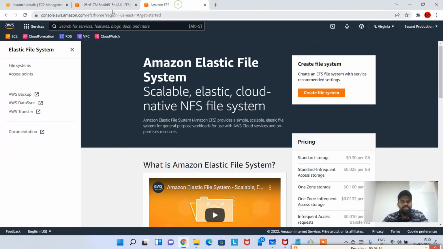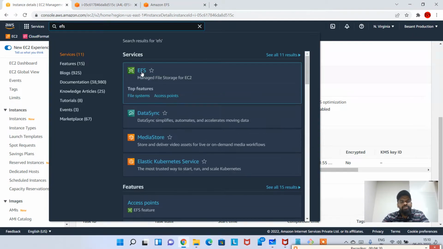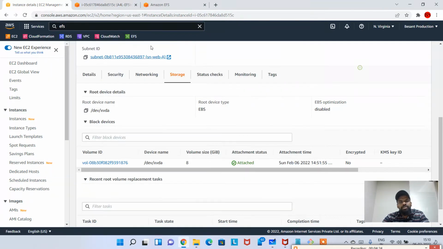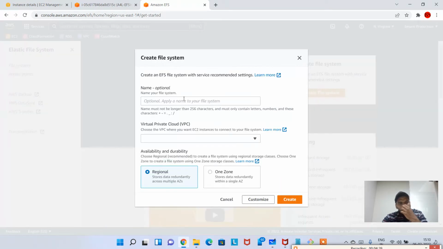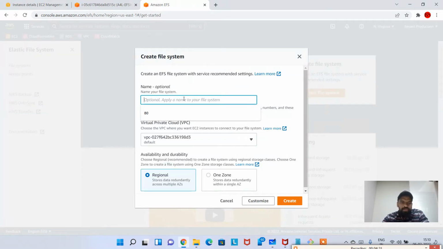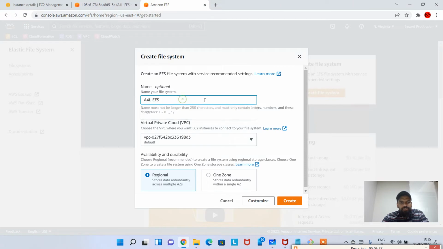So come back and look for the services. If you type EFS here, you will get the first service called Elastic File System. Once you click on it, you come back here and click on create file system. You can give some name, the file system name is optional, but I want to give something like A4L-EFS. So I'm clicking on it.